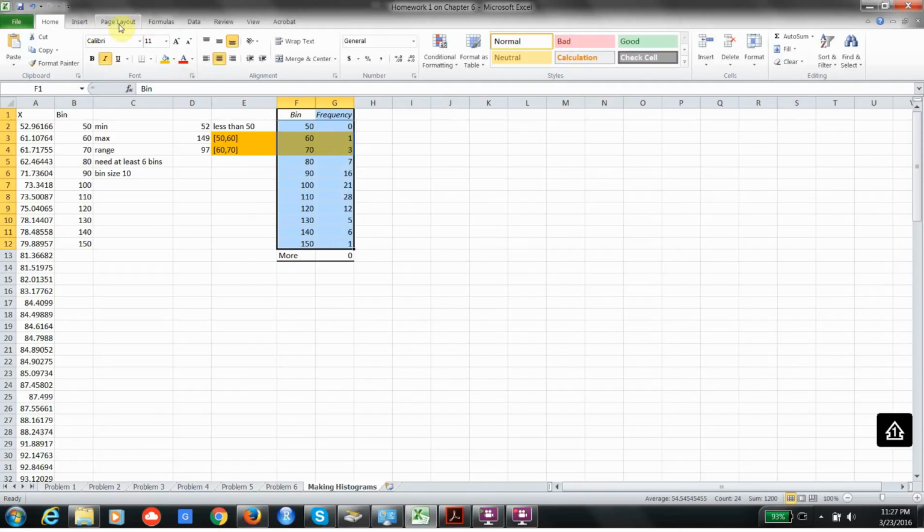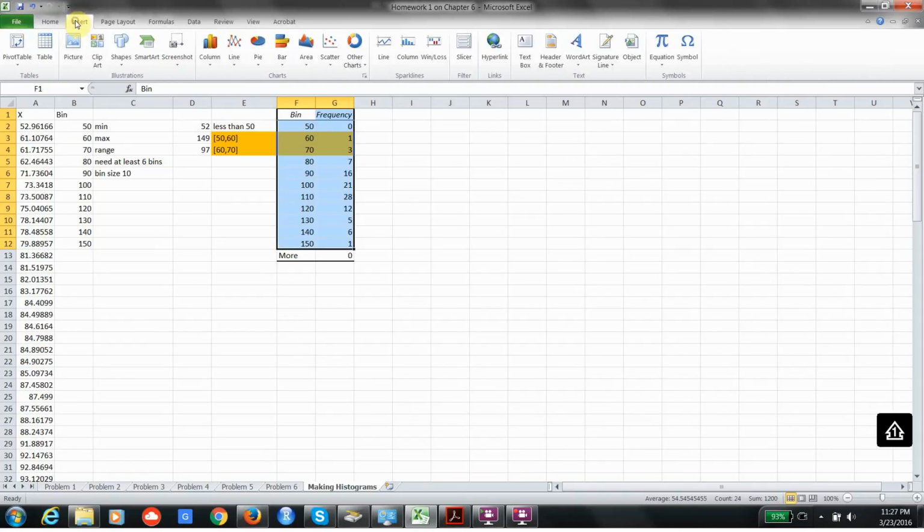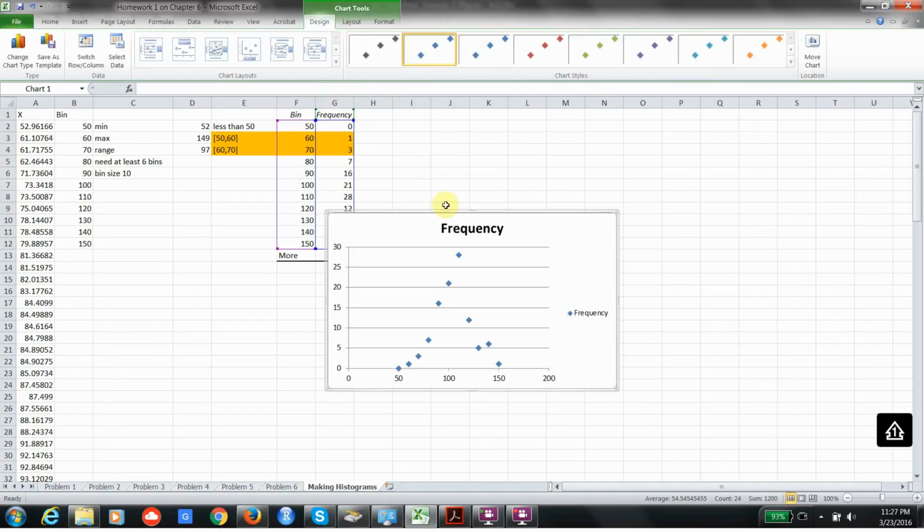So I'm going to make a scatter plot. I'm going to go up here. Whenever we make a plot, we always choose insert. So I'm going to click insert. I'm going to choose a scatter plot. Okay. Now this does not give me what I want.